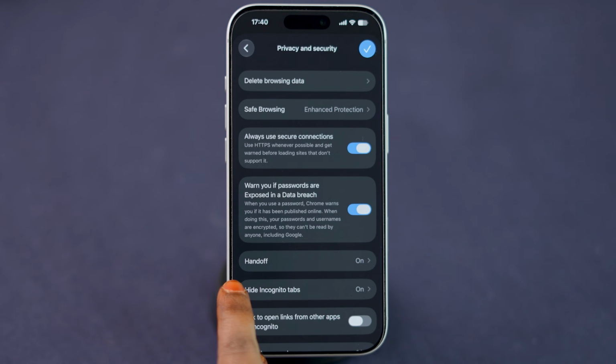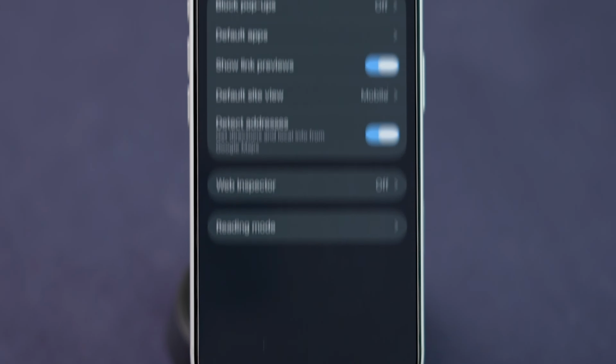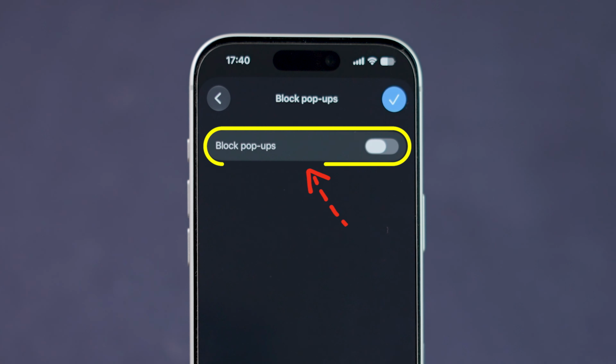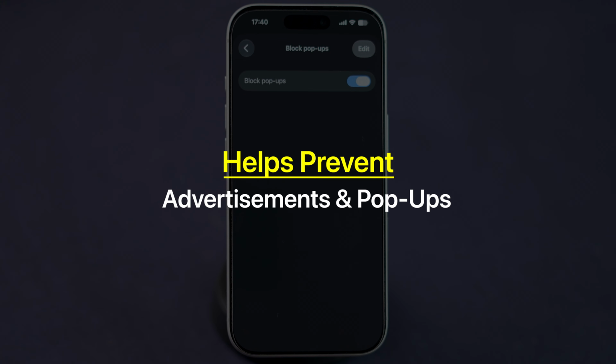Return to the main settings page and open Content Settings. Here, tap on Block Pop-ups at the top. Simply turn this option on. This helps prevent unwanted advertisements and scam pop-ups.